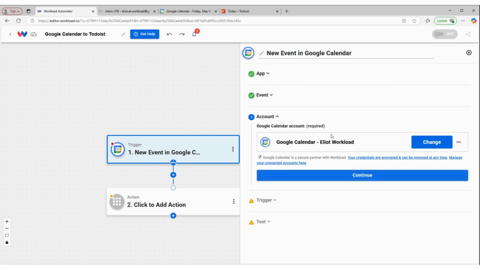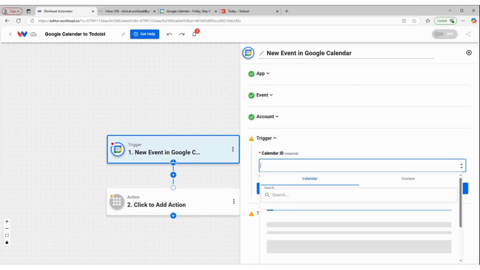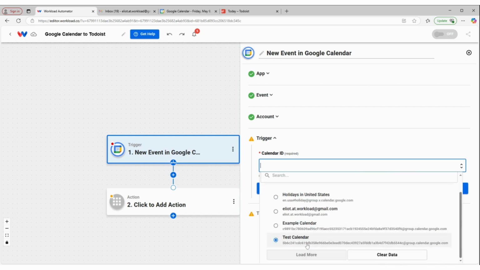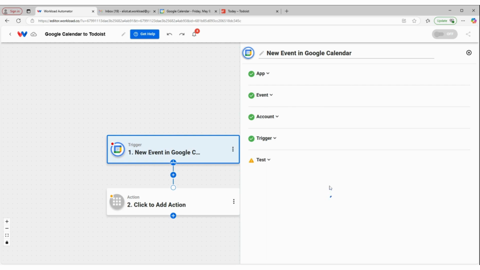We'll click Continue. Make sure we're connected to our Google Calendar account. And then we're going to choose the calendar that we want this trigger to monitor. So this is going to be our test calendar. So whenever a new event is created in our test calendar, that's going to initiate this workflow. Click Continue.